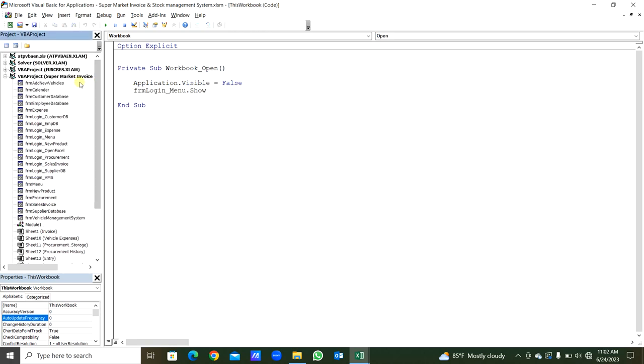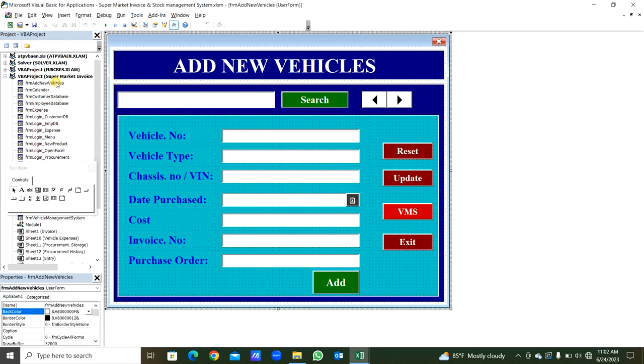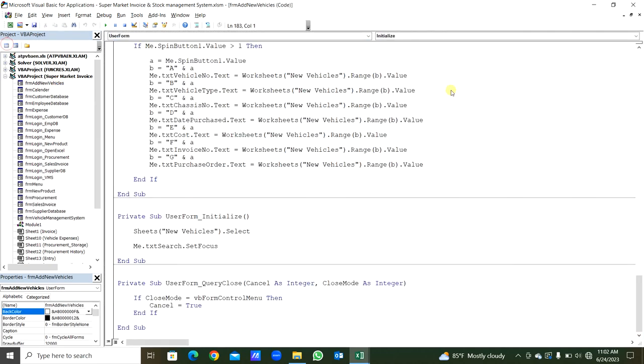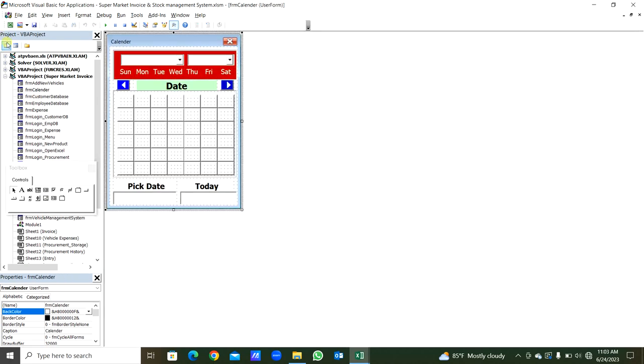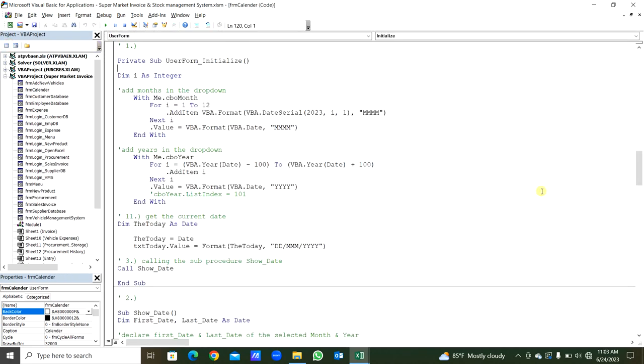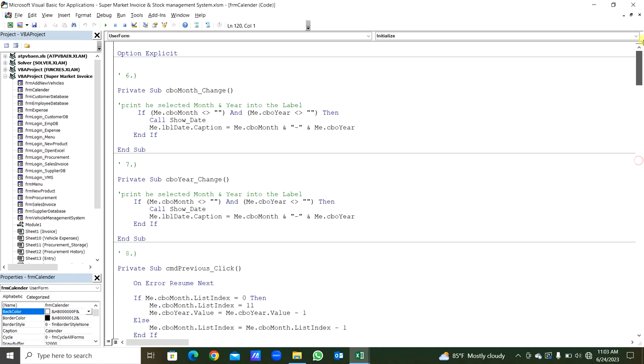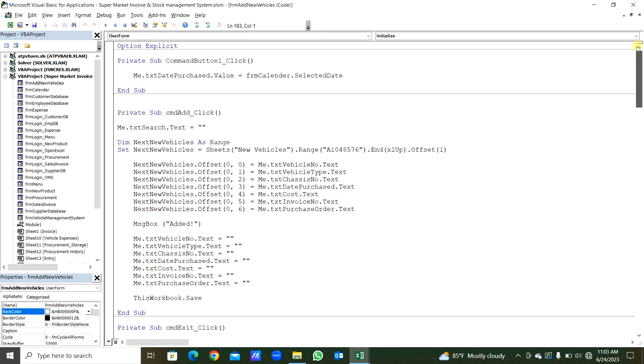Right. Then this is the add new vehicle user form. Here you can see the coding for the command button to pick the date. This command button will show the calendar first. There's a video for the calendar; you can check out the calendar video. To pick the date from the calendar, there's a function, select a date. From that function, from the calendar user form, we can pick the date.